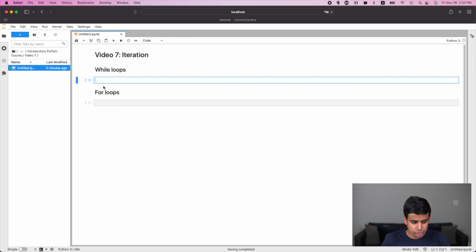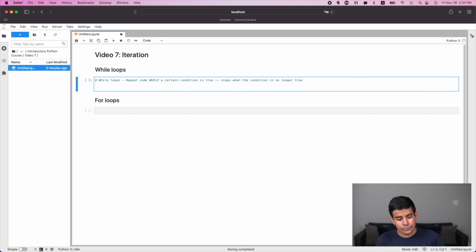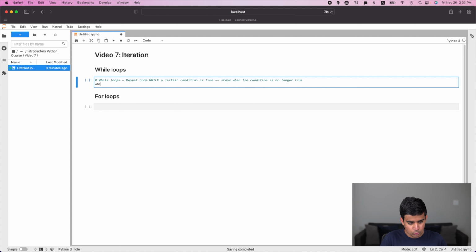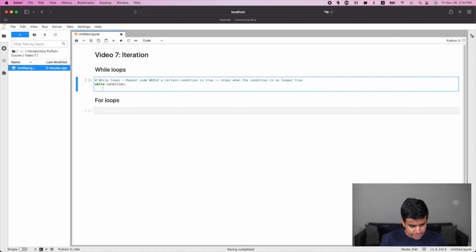So a while loop allows us to repeat code while a certain condition is true. And it stops when the condition is no longer true. All right, seems fair enough. So we're going to use the while keyword to create a while loop: while, and then we have a condition, a colon, and then we have code to repeat here.